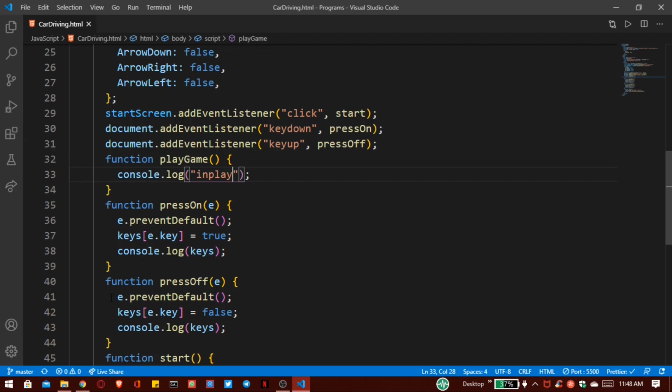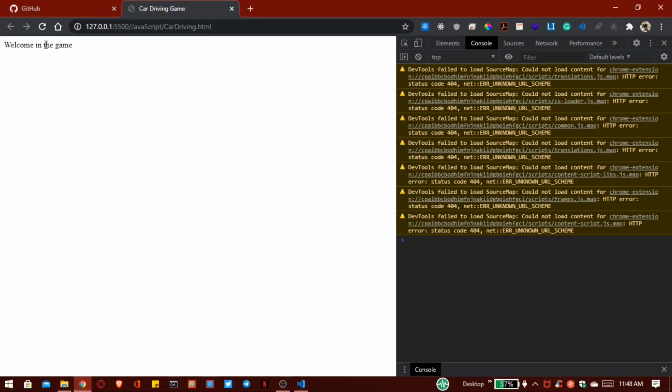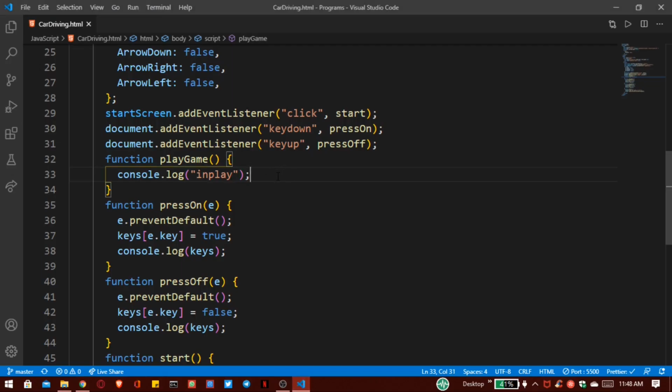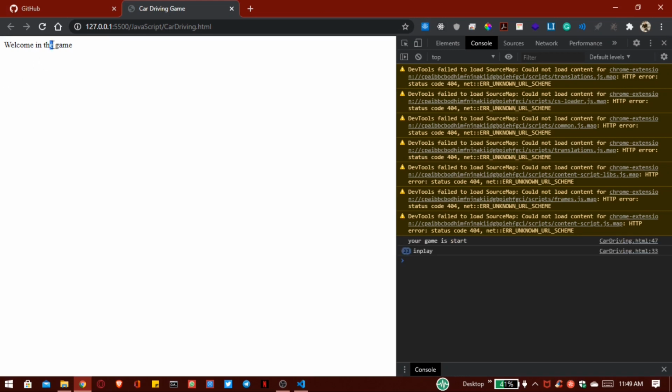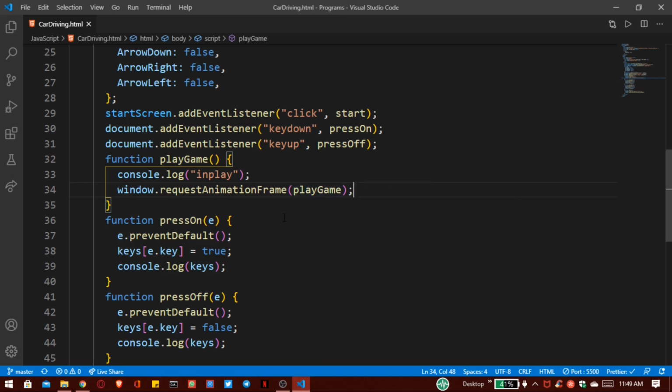Now open our browser and first go inside this game, and our function start is called, and you can see here we are in play because we added that functionality that is request animation frame, but we have to continue that animation. So inside our function we also have to write window.requestAnimationFrame, and we have to pass this play game. Now save this, open a browser and go inside our game, and you can see here we are in play because this function is called itself automatically.